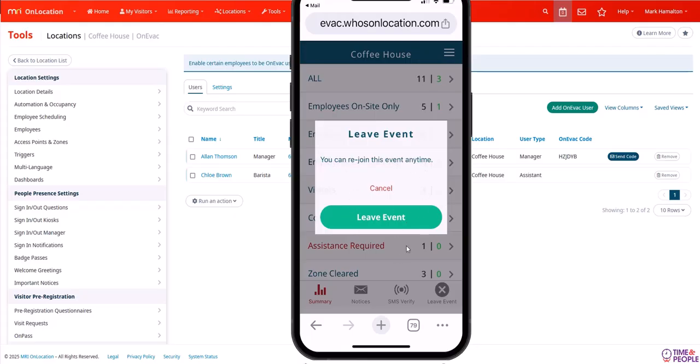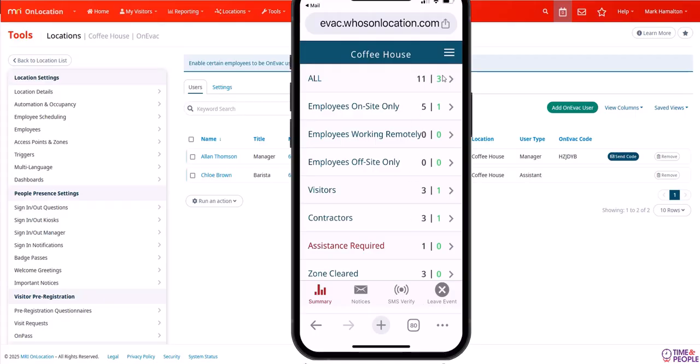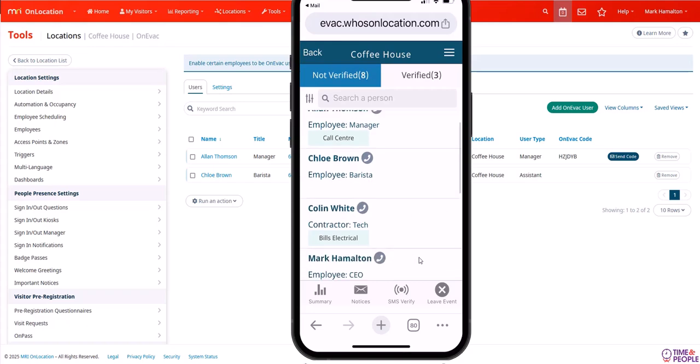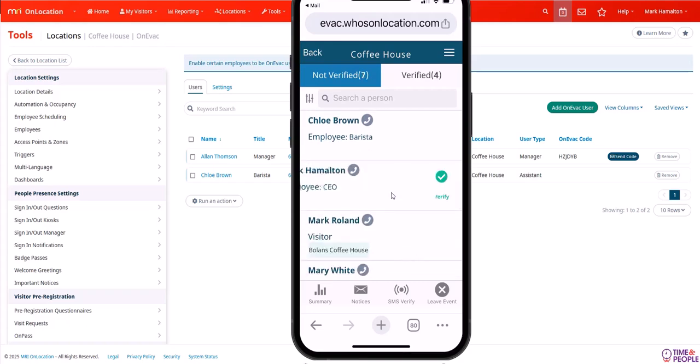close the event. Now from Chloe's screen, we'll mark the rest of the people off. Coming up to all, we can see Alan the manager, Chief Fire Warden, Chloe the assistant, Deputy Warden. We mark Colin off now, swiping to the left, verified. Now we mark Mark off, verified.